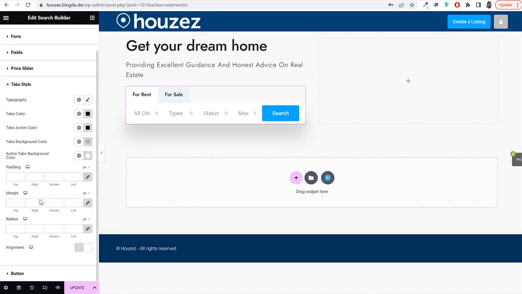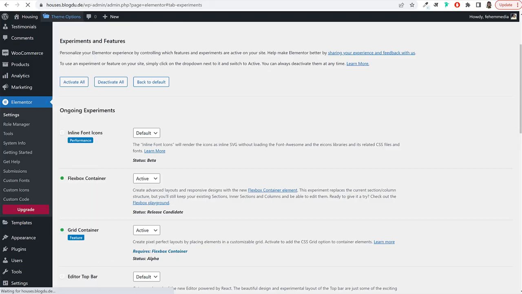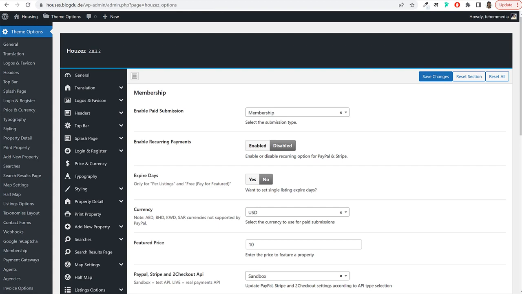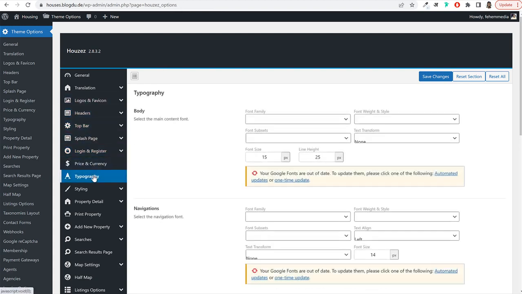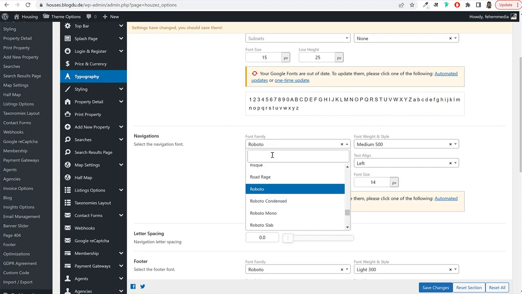Now the only thing left is, okay, we have to do one more thing. Go to this option, go to theme options. And here also we have to set typography to Jost, because if you see over here, these texts, apartment types, are not Jost. These are still Roboto. So go to theme options and select typography from here. And here as you can see, instead of Roboto, you can search for this Jost font family. Navigation also.